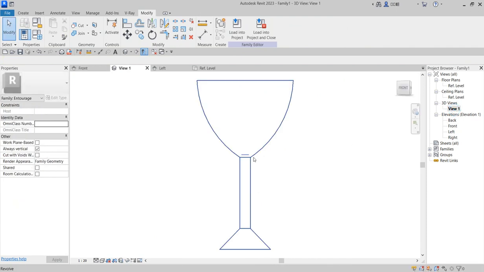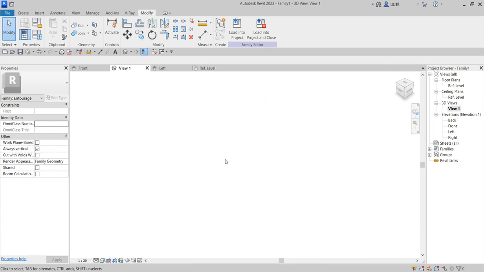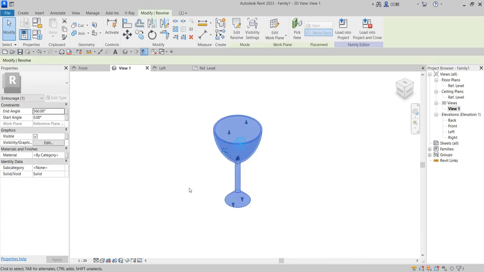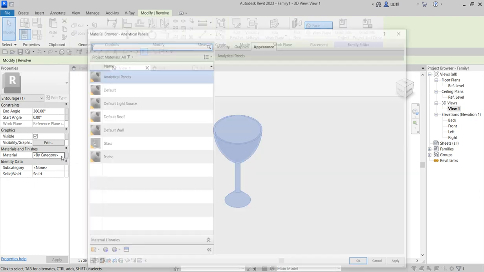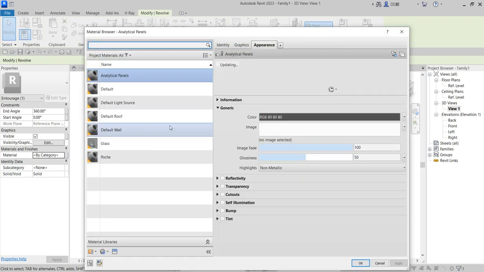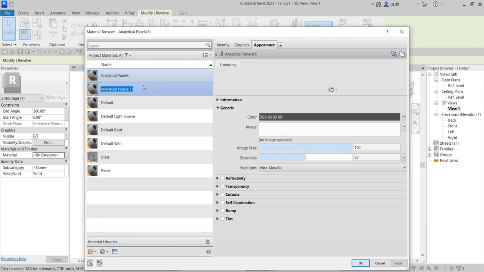So that is how to create a normal wine cup. So put the materials there. Edit material. Yeah, duplicate it or rename it. Say glass wine or wine glass. Good.